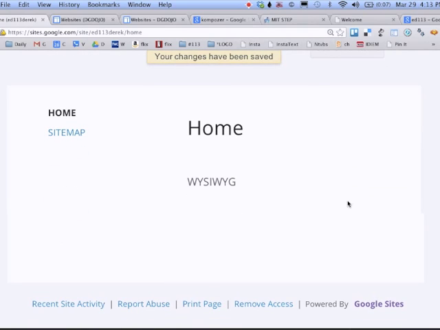Does anyone know what that stands for? What you see is what you get. Yeah, what you see is what you get. You don't need code now to create a website. We haven't put in any HTML yet.